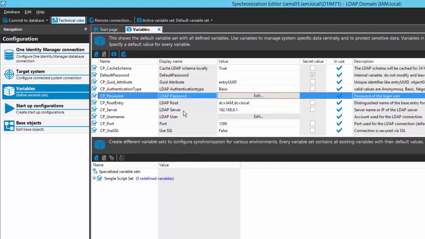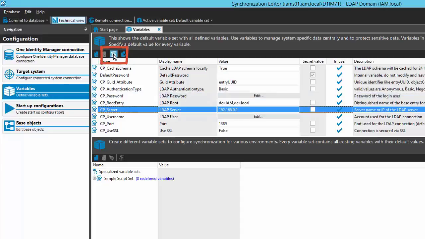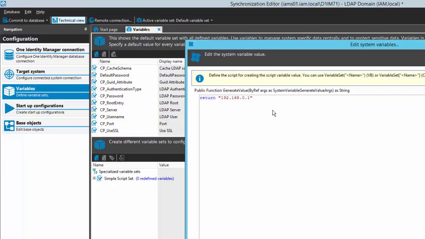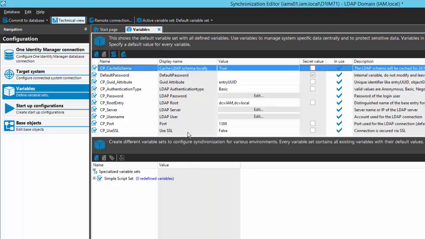If you want to convert a static variable to a dynamic scripted variable, you click on the variable and then choose the icon here from the toolbar, convert this to a scripted variable, and you're done. And you can enter your code here. The scripted variables will be executed during the connection time, so any time the system connects for the first time to the target system, the variable will be executed.